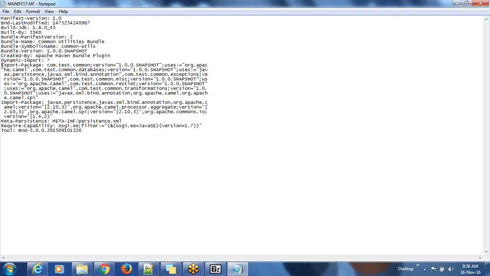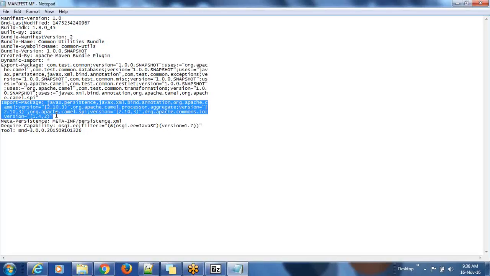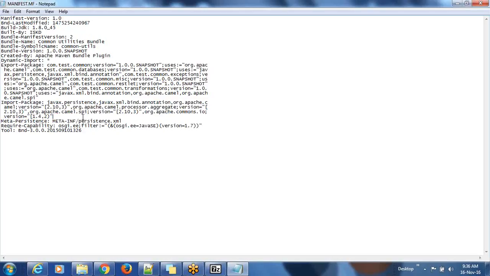And then you will see another section called Export-Package and Import-Package. As I said, OSGi is a modular concept where you have to declare your dependencies and you have to also expose your services. When you declare the dependencies, it is done through the Import-Package. Using the Import-Package, we tell that I need these packages for running my application. So I need javax.persistence, javax.xml.bind.annotation, I need org.apache.camel, I need org.apache.camel.processor.aggregate. So these are the packages I need.